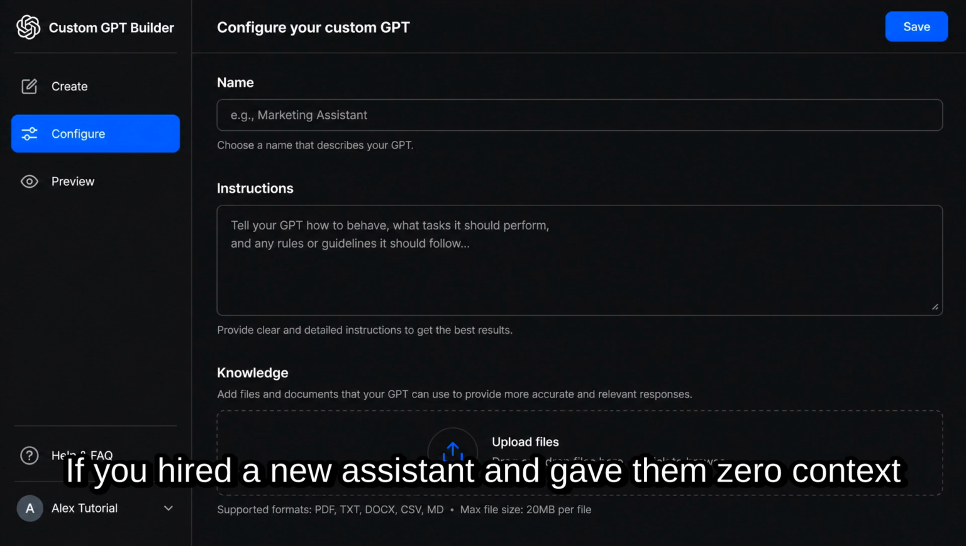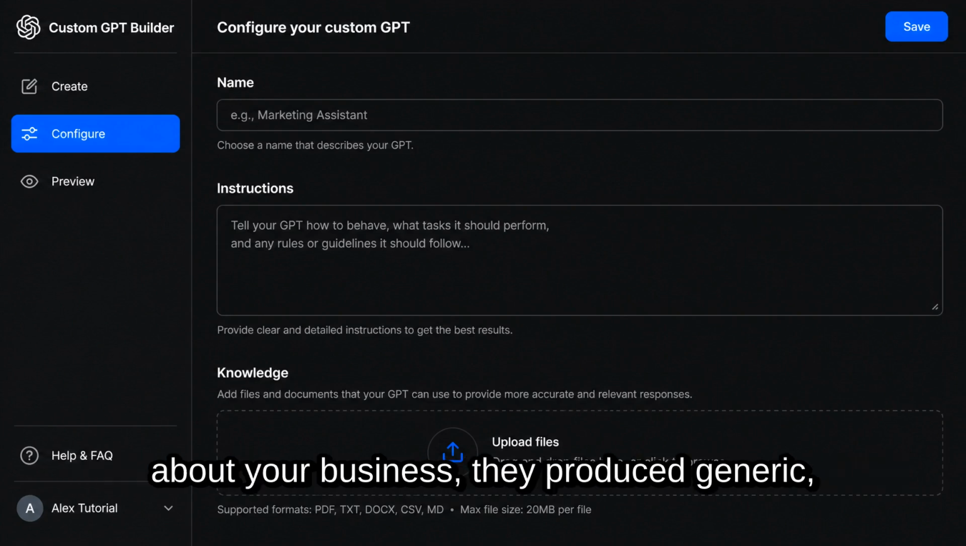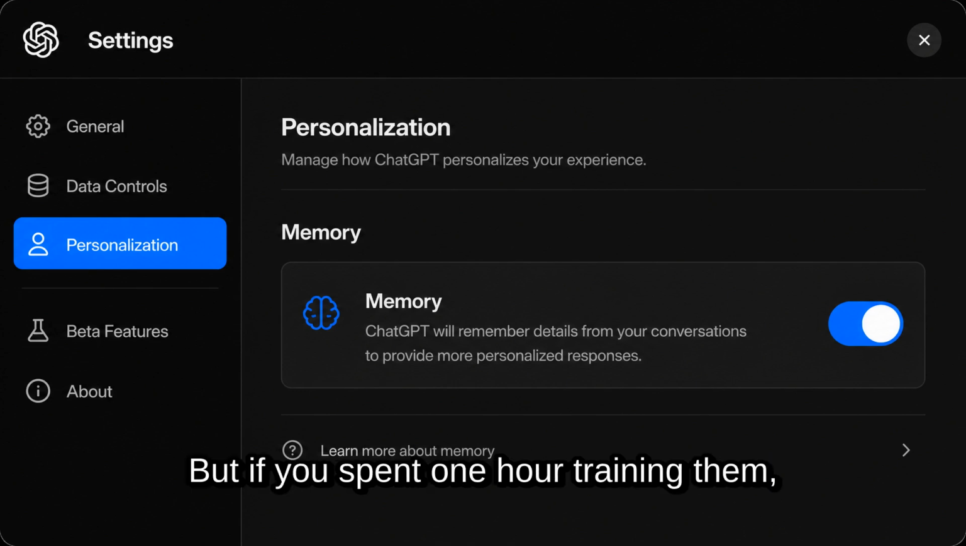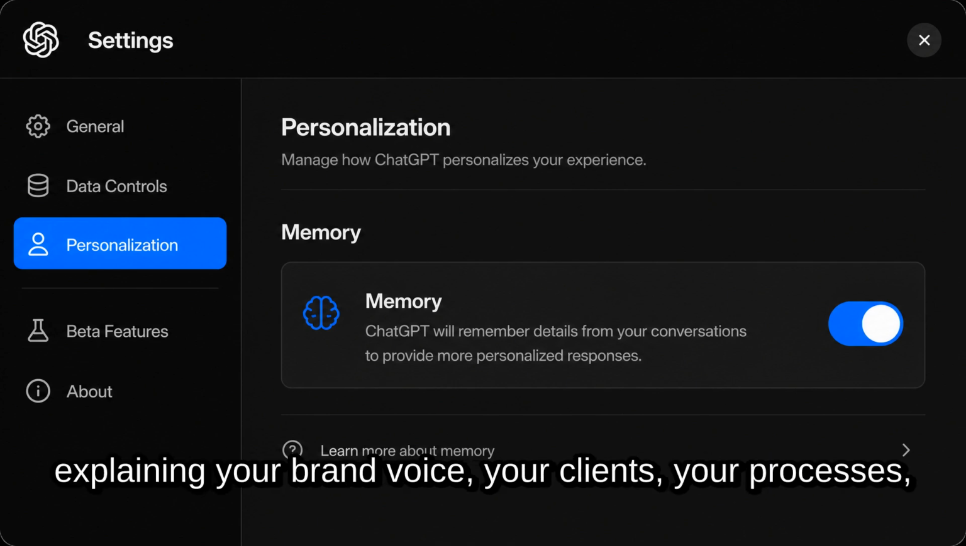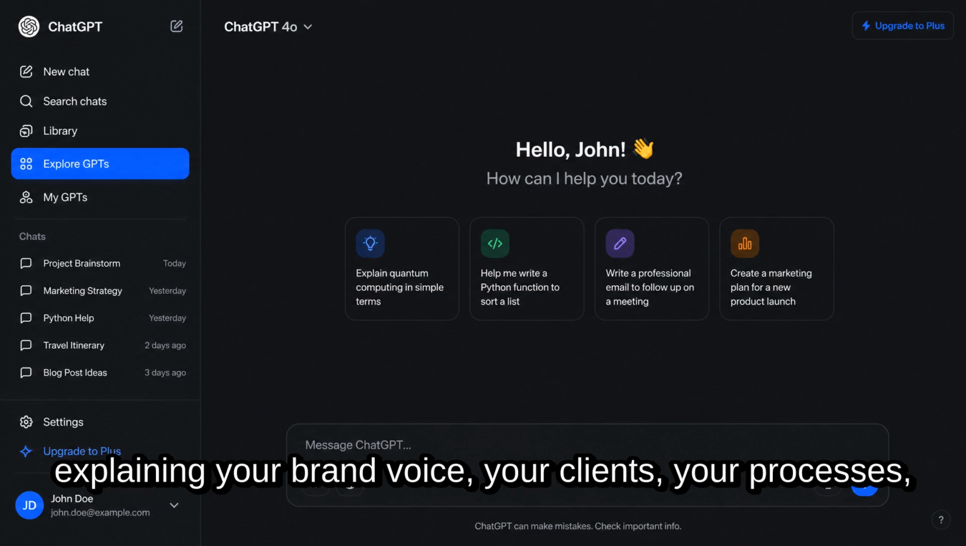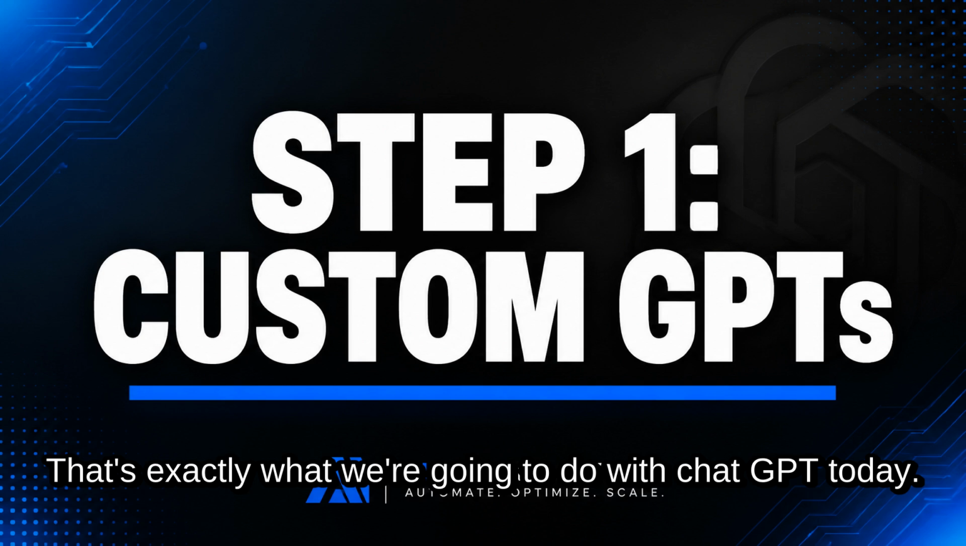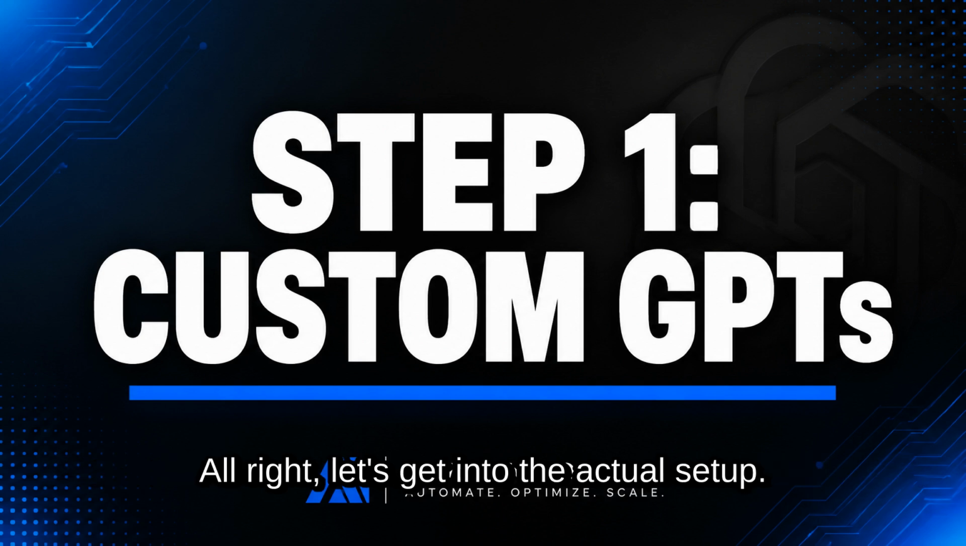Think about it this way. If you hired a new assistant and gave them zero context about your business, they'd produce generic, mediocre work too. But if you spent 1 hour training them, explaining your brand voice, your clients, your processes, suddenly they become invaluable. That's exactly what we're going to do with ChatGPT today. All right, let's get into the actual setup.